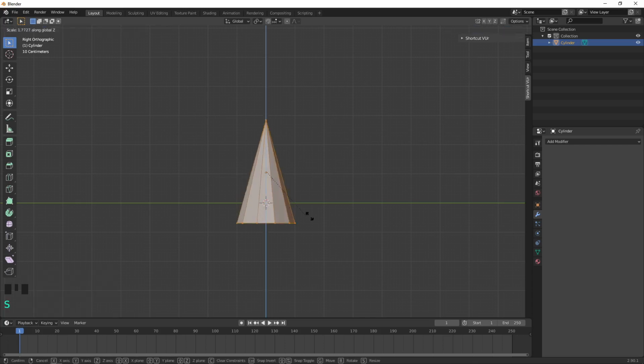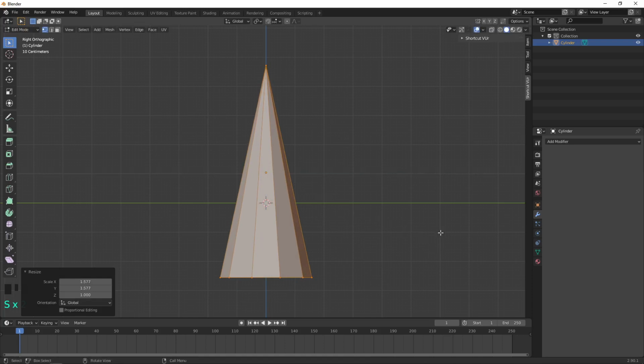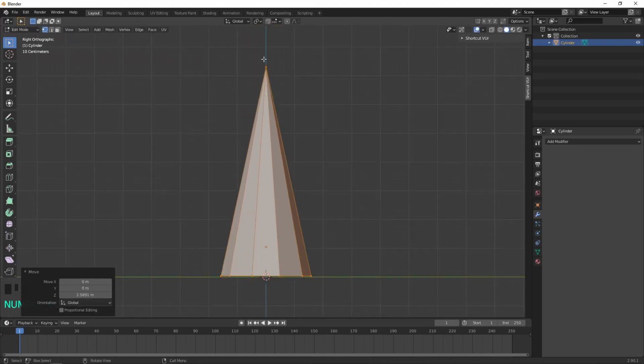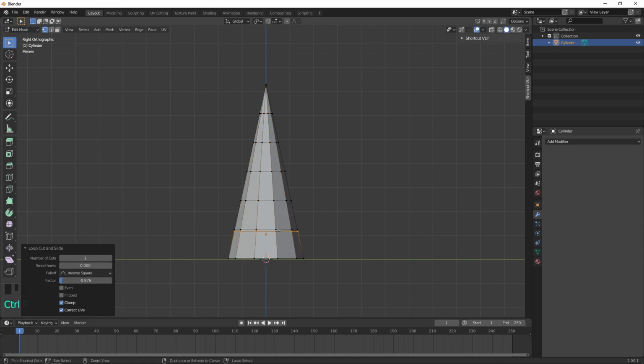Now scale on the z-axis just like that and widen it up a little bit. Now we're going to bring it up where it was just like that. Now go into edit mode, go to control R and add 5 loop cuts. Once you've done that, what you want to do is go under each and every one of these loop cuts and add another loop cut. Pretty close to the original loop cut, but you want to have enough space so you can individually click each of the loop cuts.